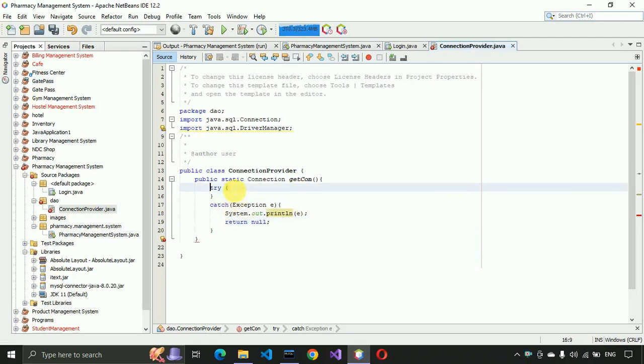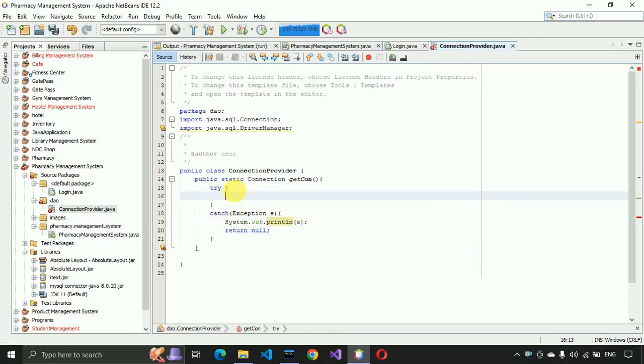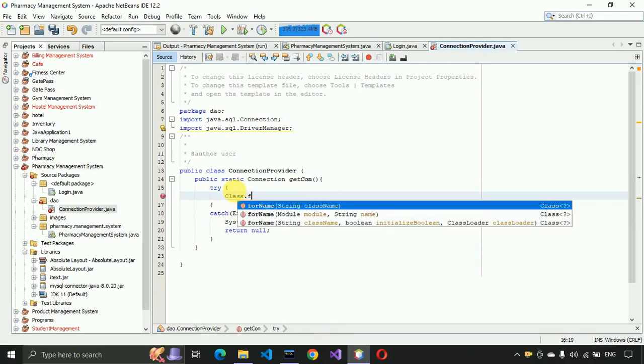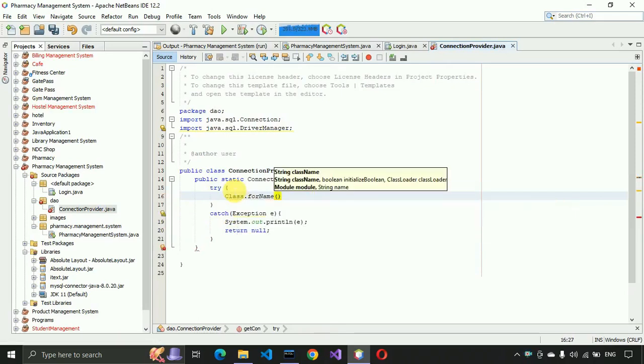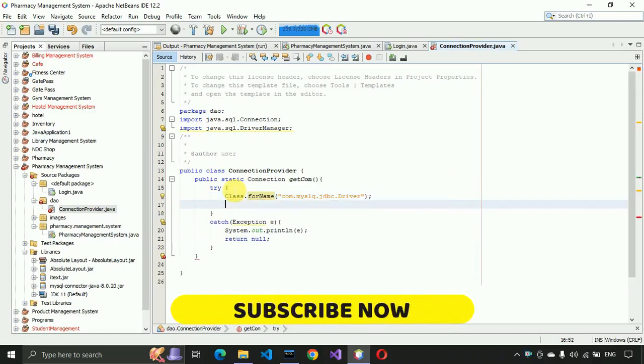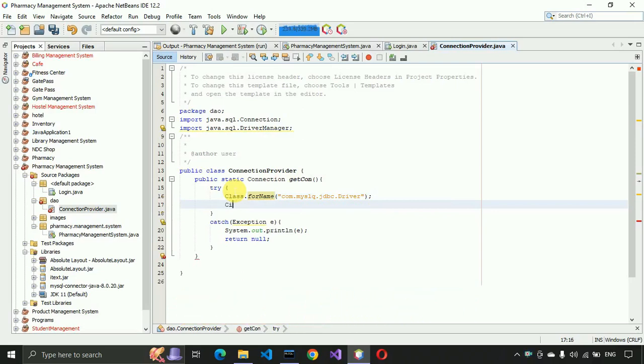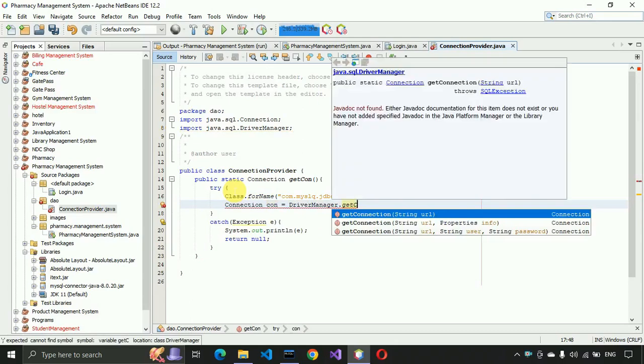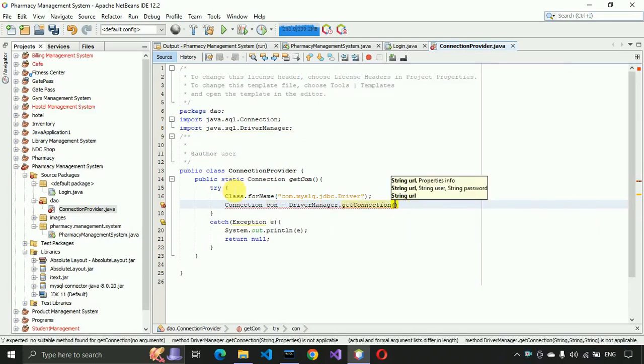And in the try block we have to write the code for creating the connection. So Class.forName we need to pass, and it will be com.mysql.jdbc.Driver, put a semicolon at the end, and after that we have to create the connection. Connection con equals DriverManager.getConnection. We are creating the connection over here.